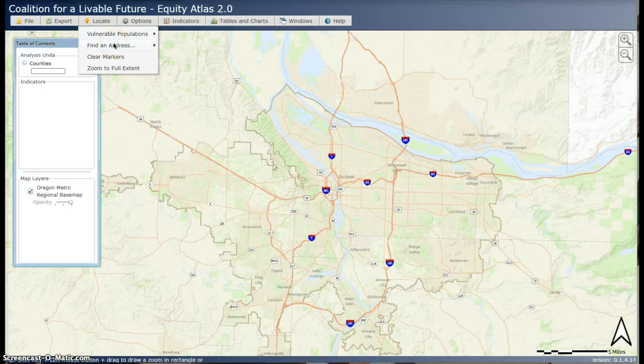So this next portion, find an address, is a little different. What it does, if you type in an address here, it will show a pin where that address is. It's a great functionality because, say, if you want to look for a specific location like your house, you can actually type in your address, it'll pull it up, and then you can create a map around that to see how indicators look around that one point.